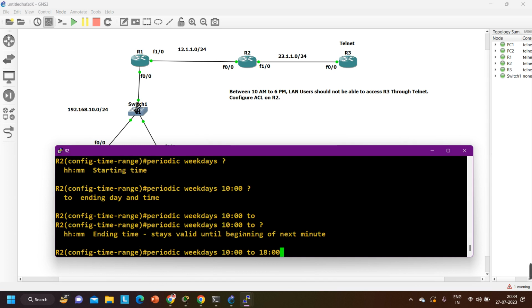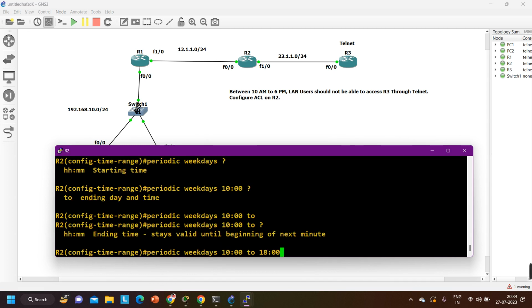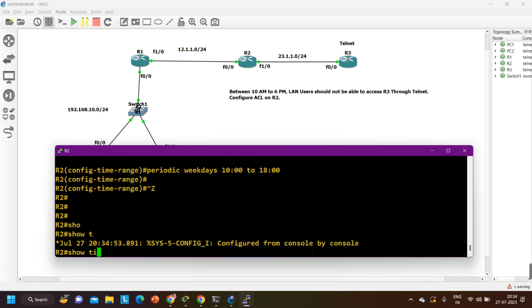Is it clear? First I have configured one time range. In that time range I have defined the periodic time, the day is weekdays, and this is the starting time and this is the end time. Done. Any confusion till here? Now while configuring the access control list, I will call this time range. Any doubt to anybody till here? I'm going to run this command here. Done. And now let's verify the time range.